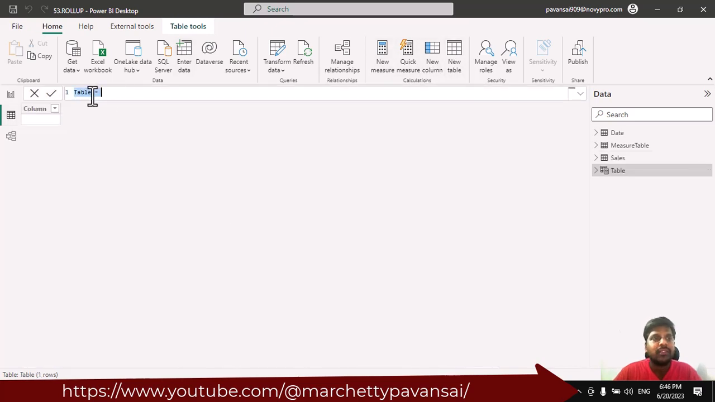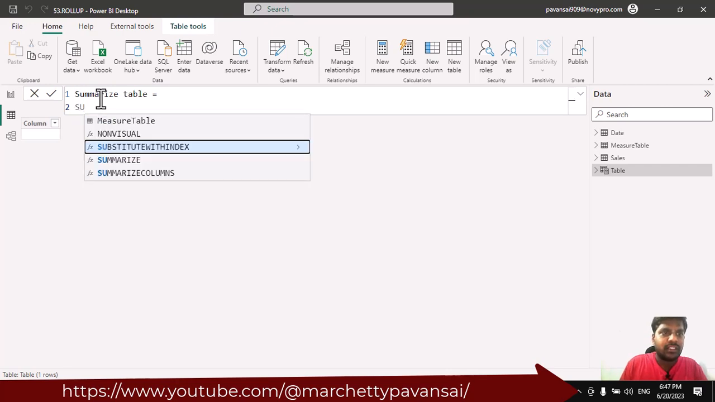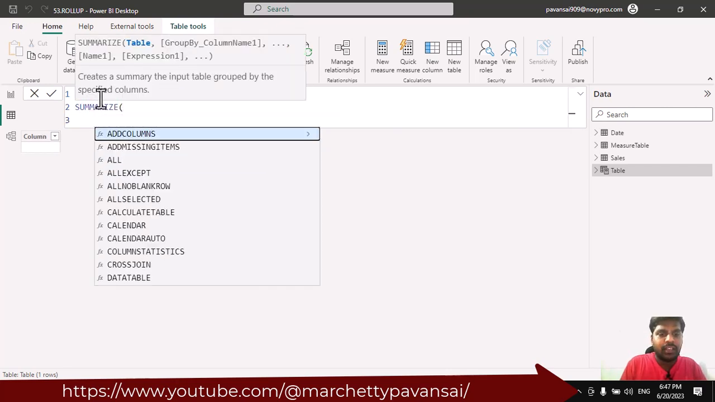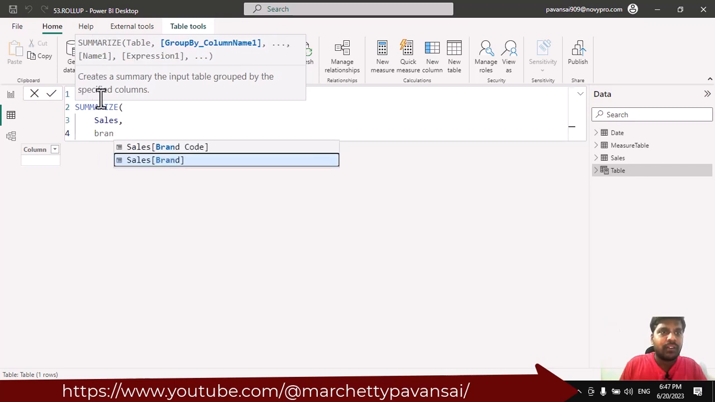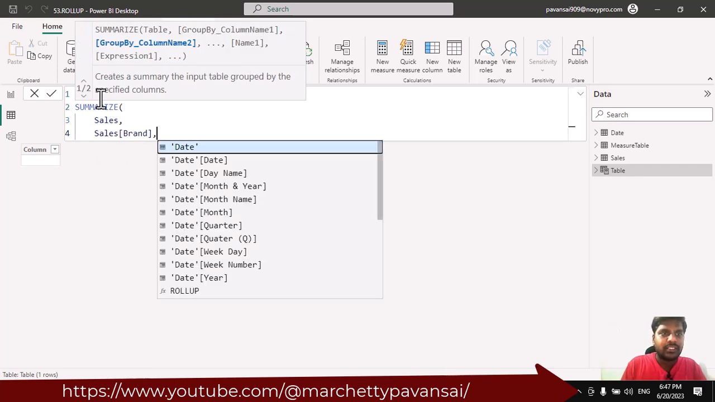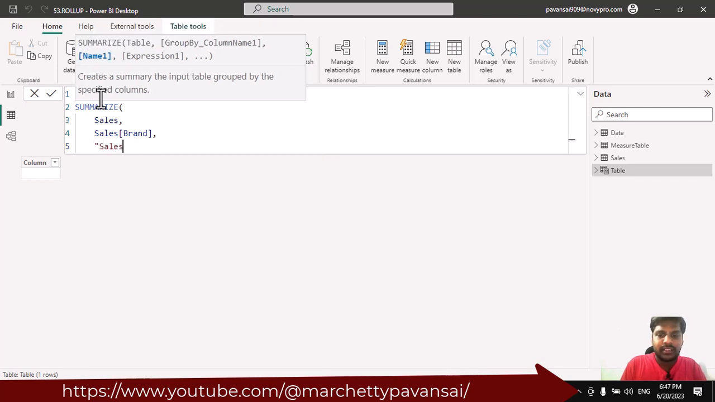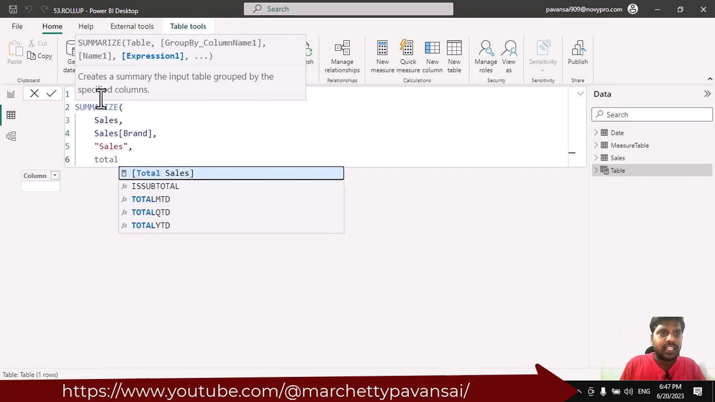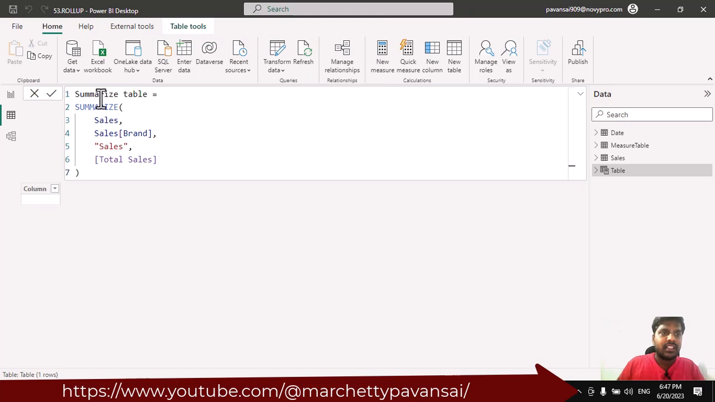Here I'll use the summarize function. I'll write summarize table equal to, summarize. In the table I'll use sales. In the group by column, suppose that I want to group by brand, which is present in the sales table. My column name would be sales and my expression would be the total sales measure which I have written, which is sum of sales. Okay, I'll close the parenthesis, hit enter.